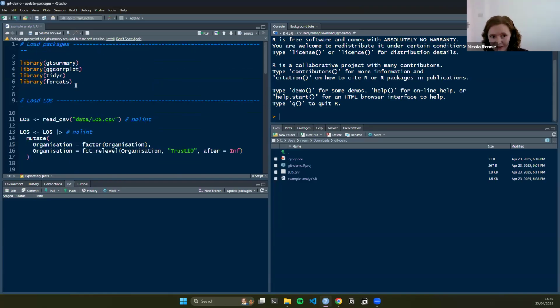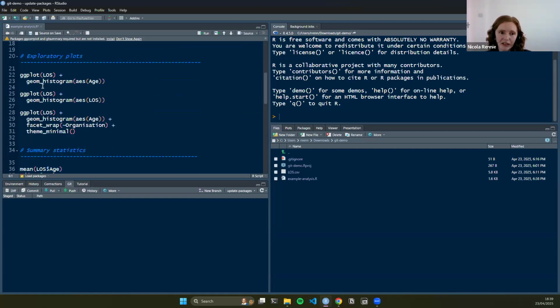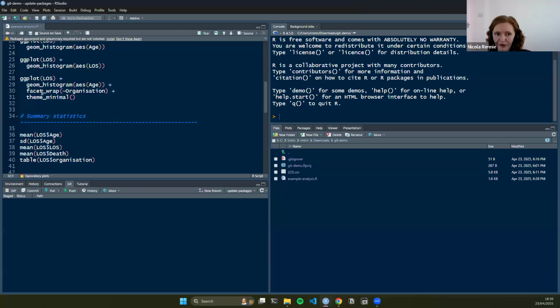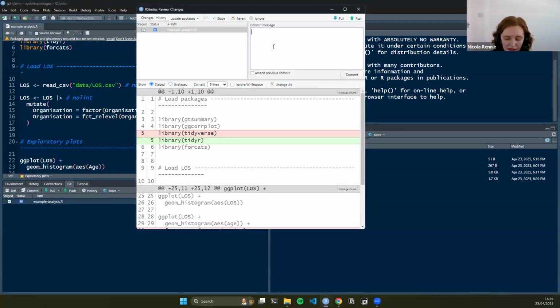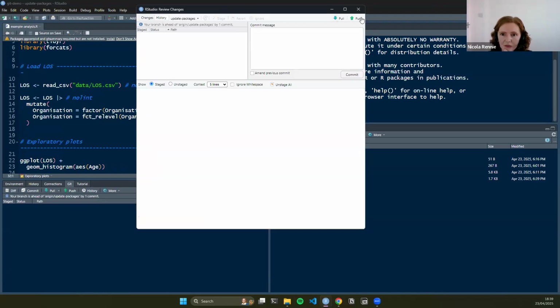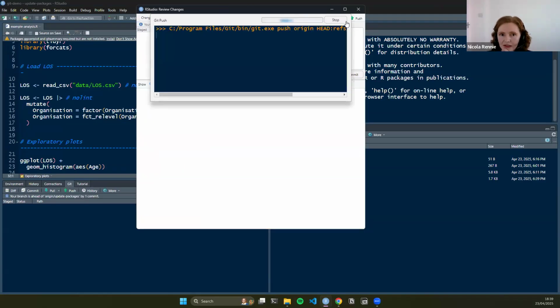So I've made two changes to this file. I've gone from library tidyverse to library tidyr, and I've added theme minimal onto one of my plots. So I then commit this file, and I push that.